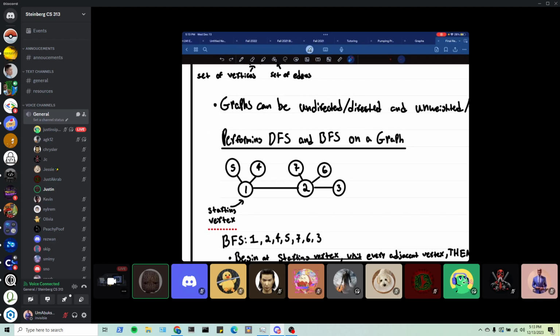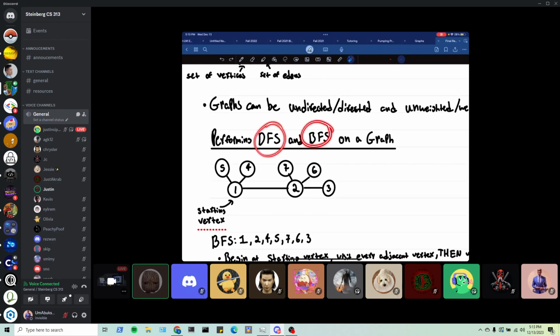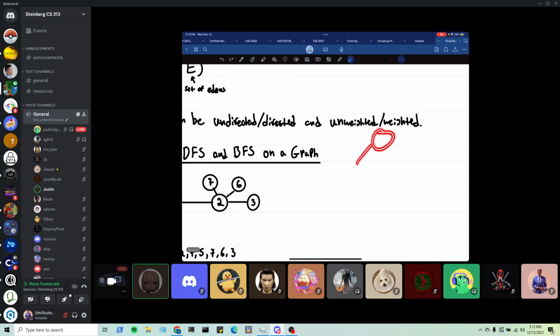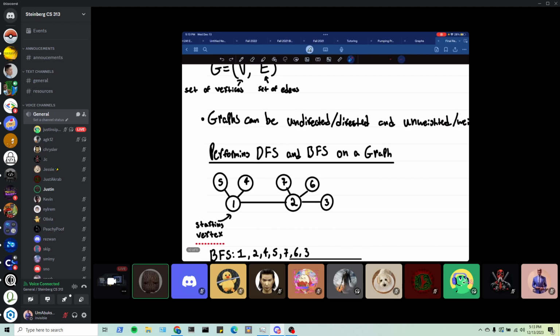So now we're going to go over performing depth first search and breadth first search on a graph. So with depth first search and breadth first search, when it's on a graph, not a tree, you can start at any vertex. Okay. If it's on a tree, you must start at the root. So like that. You must start here. But since it's on a graph, you can start at any vertex. I recommend just starting at the lowest valued vertex. Like here, we would start at 1. But if you wanted to, you can start at 6, you can start at 4. It's up to you. It doesn't matter. Okay.